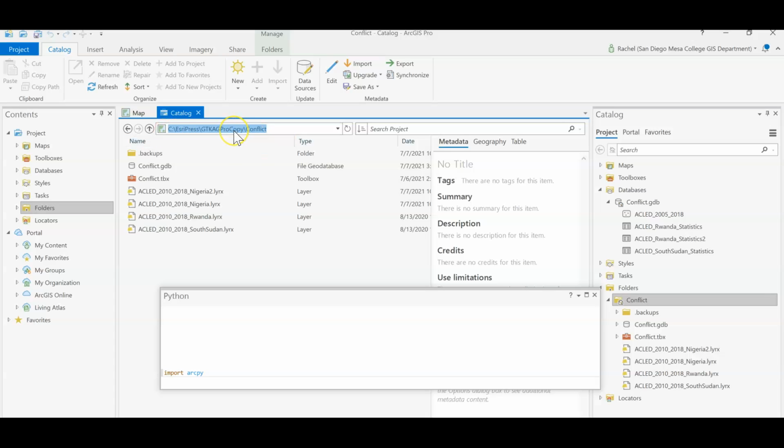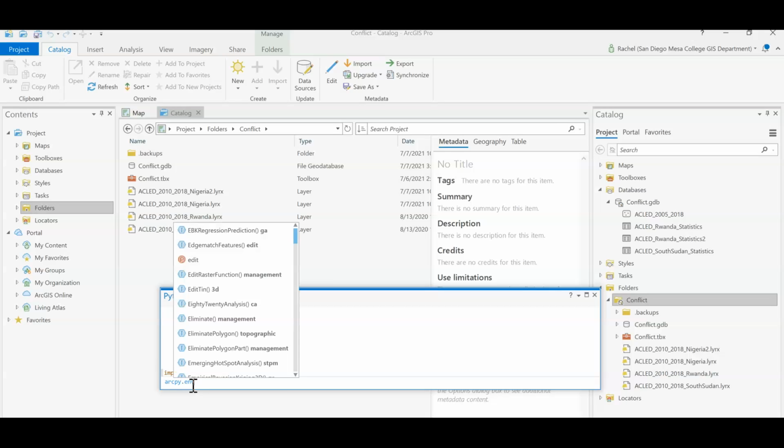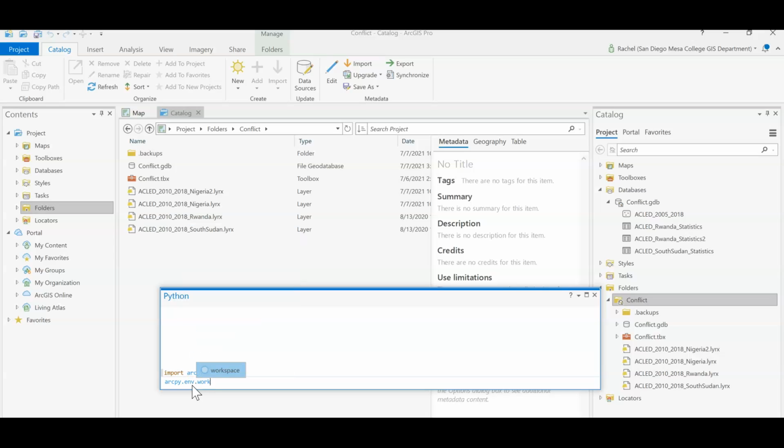So mine is different because I created a copy folder so I could maintain one unchanged. Yours might be on your thumb drive, on the F drive, not in the Esri Press folder. So if you click up here and right click, I'm going to Control C, but you can right click and copy. So keep that there, and then we'll type down here the command arcpy.env.workspace equals quotation mark, and then I'm going to Control V and paste that file path into the code.